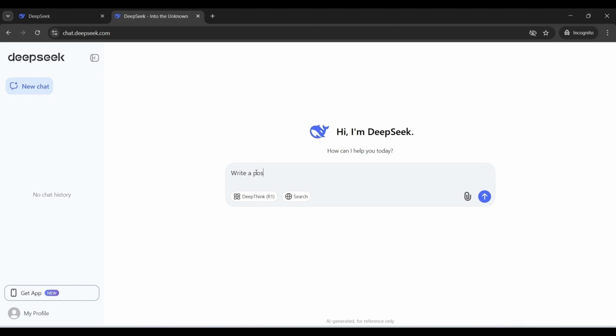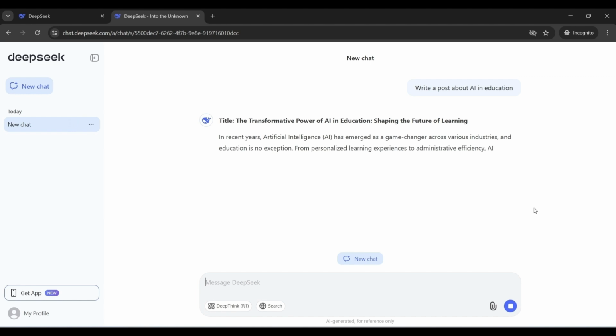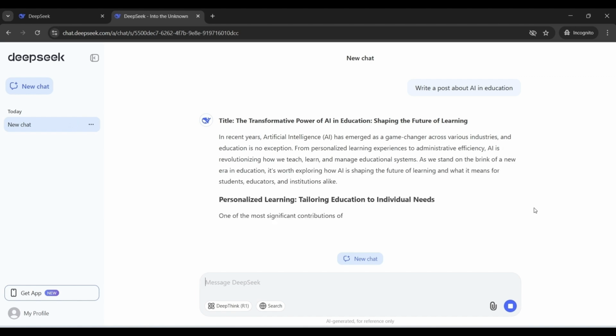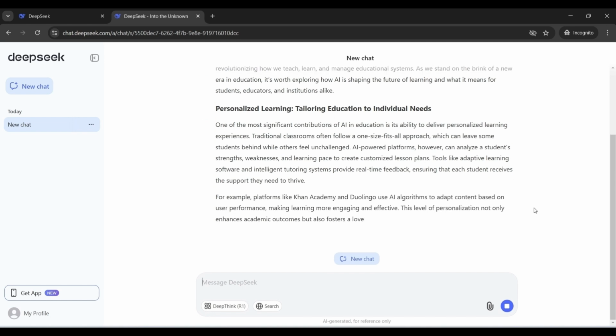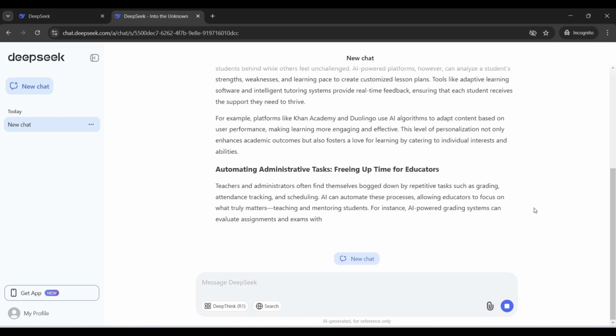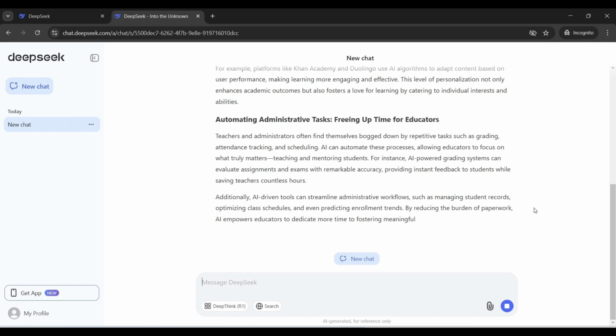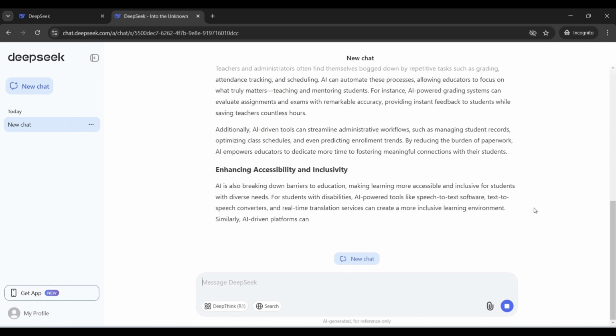Imagine you're an educator crafting an introduction for a post about AI in academia. How would you engage with DeepSeek to assist you in this task? All you need to do is provide a simple prompt, such as, write a post about AI in education. Since the prompt is broad and lacks focus, the response you'll get will be quite general. See what's happening? The answer keeps generating, long, generic, and not very specific to your needs.